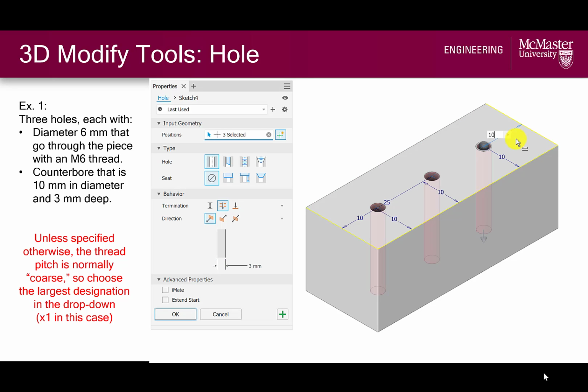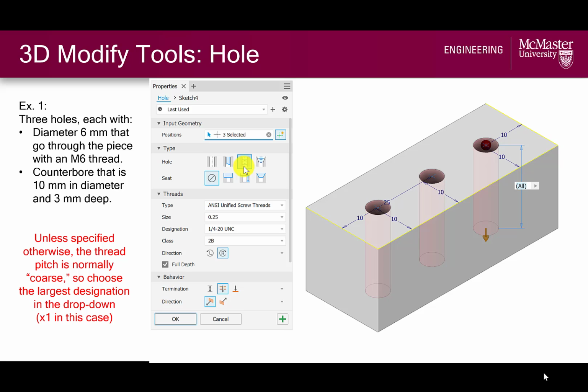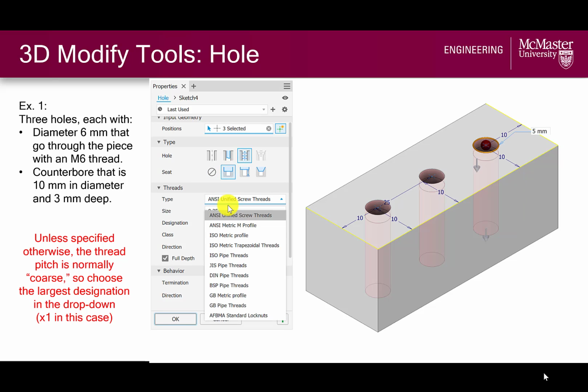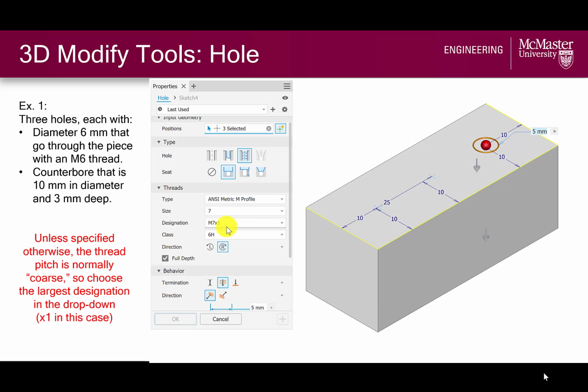Once the hole position is set, I can then specify the hole type, the threads, and behavior in the hole tool dialog box. So we want to select tapped and counterbore for this hole type, and for threads, since we are working in the metric system, we want to select the ANSI metric M profile for thread type, and we want size 6 threads based on the M6 specification.